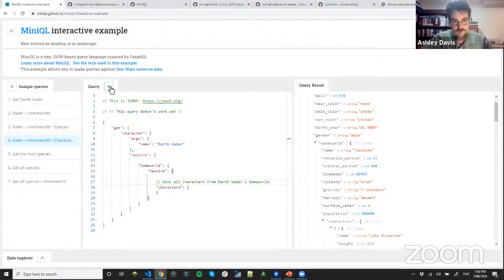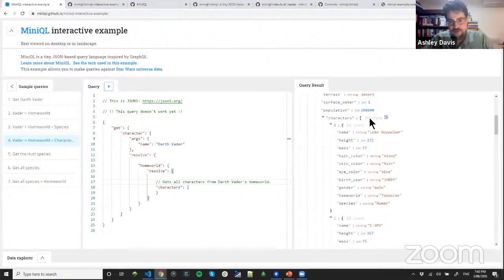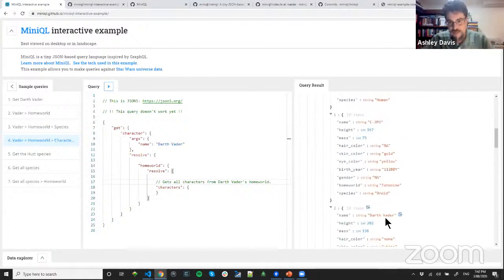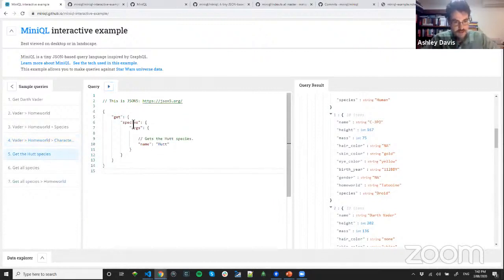Actually, I'll just run that because it's pretty cool. So you can see down here now we've got 10 characters. We've got Luke Skywalker, C-3PO, Darth Vader, and so on. Now, there's a few other things you can do, like, we're getting a single species here, Jabba the Hutt species. This query, because it has no arguments here, is going to get all species into an array. And this one here is another nested query that gets all species and also drills down to get their homeworlds.